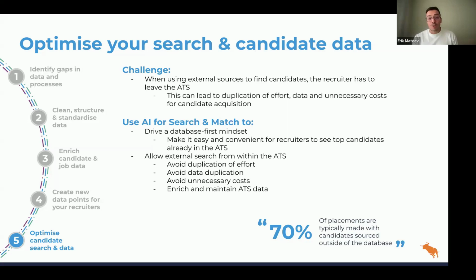But another big challenge, especially when it comes to search, is that whenever your recruiters go outside of the system to find candidates, especially if you don't have a centralized way to source candidates, that means that they have to replicate the same search over and over again into multiple job boards, which is a lot of duplication of effort and wasted time for the recruiter.